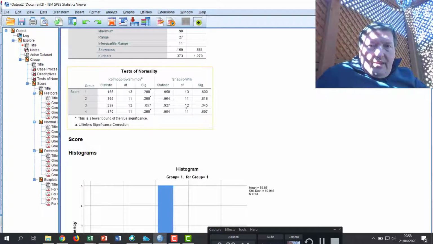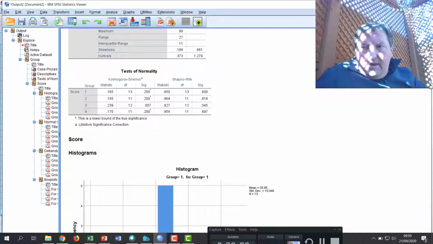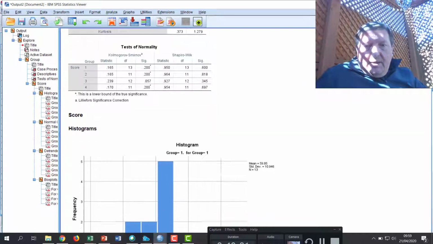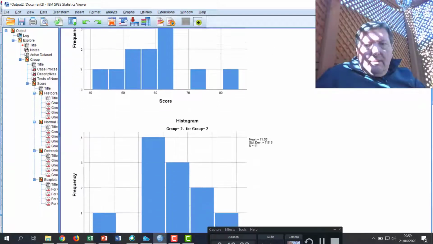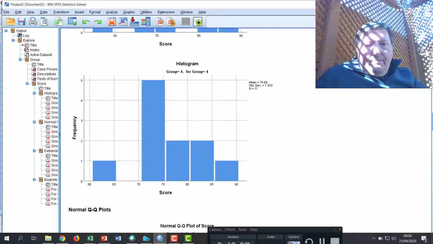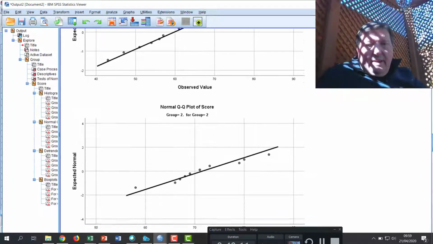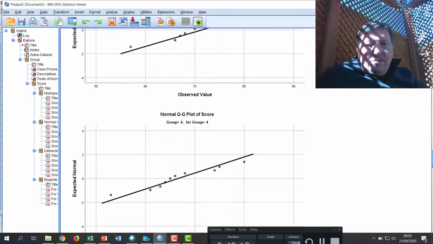But we look at the Shapiro-Wilk test. So this is the important one, test for normality. And we see that each of the groups here, 1, 2, 3, 4, all got values greater than 0.05, therefore all the data is normally distributed. And we can see that in the histograms as we go through here. Okay, so 1, 2, 3, 4. And there's also those QQ plots which should be linear, which they are.